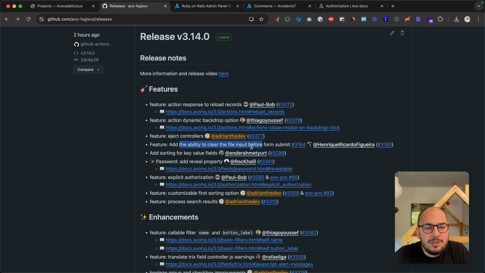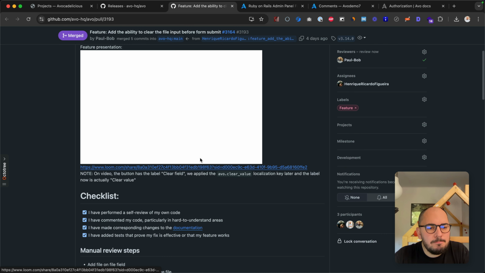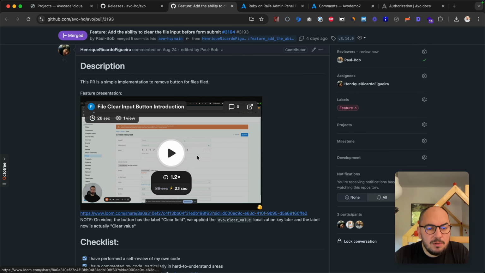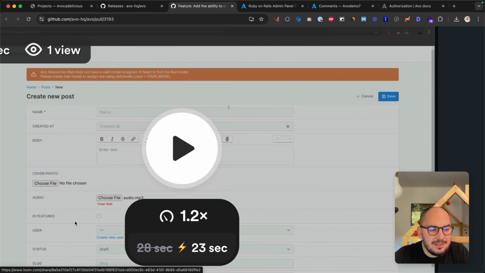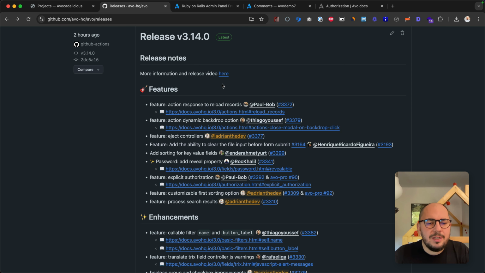Add the ability to clear the file input before submission. Thank you, Enrique, for this. Yep, it's exactly what it says. Paul has a video of it. So it basically adds this clear field button. So if you already selected the file and you didn't click save, you can now clear it without refreshing the page. So thank you for that.